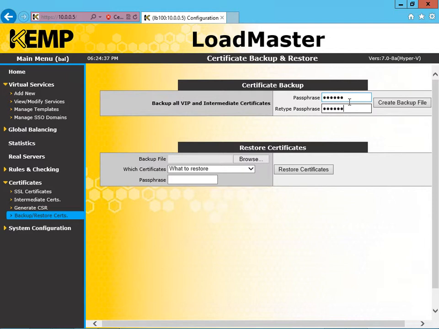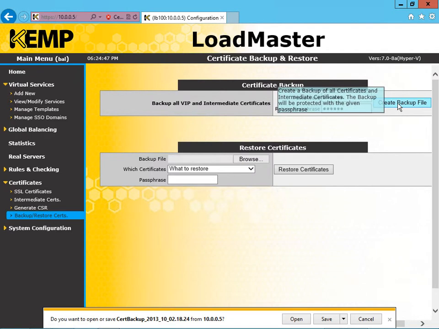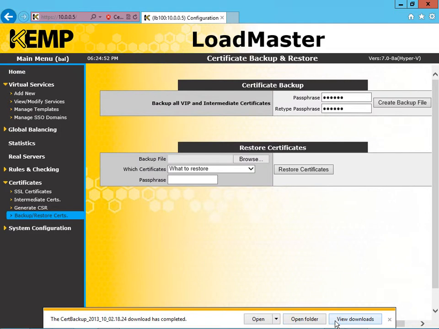Now, one thing to note is that the passphrase has to have a minimum of 6 characters. We click Create Backup File. We save it. So you can see here the name that's been given to the certificate backup, and the default location for Internet Explorer is for that to go in our Downloads folder. At this point, let's jump over and do a backup of the system itself.